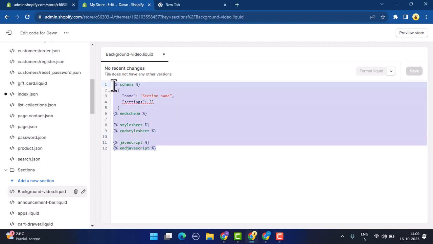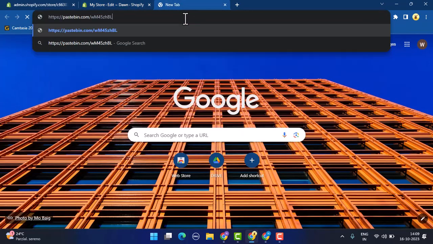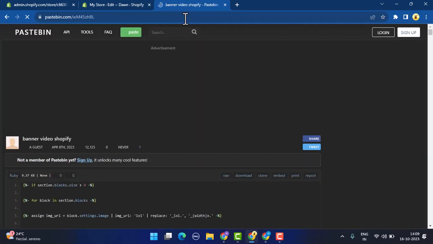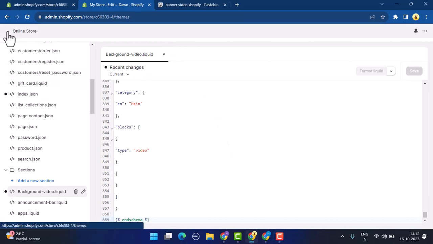On the new tab, you need to type in a link that is pspin.com/. Don't worry about the link, you can also find it in my description. You can now copy this code, all the way to the bottom. Go ahead and open up your Shopify account once again. Here you need to paste in the code that you recently copied. Now click on save and the asset has been saved.